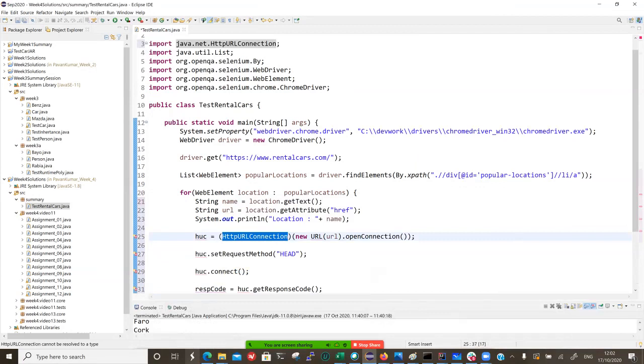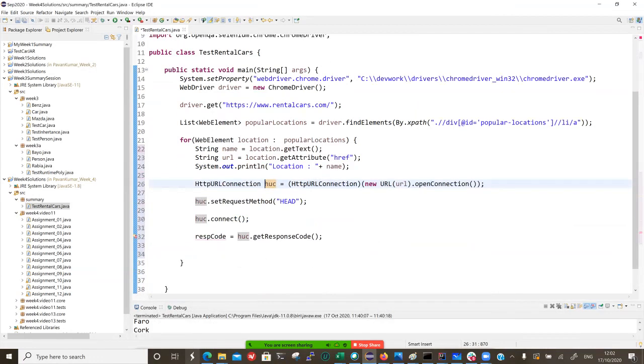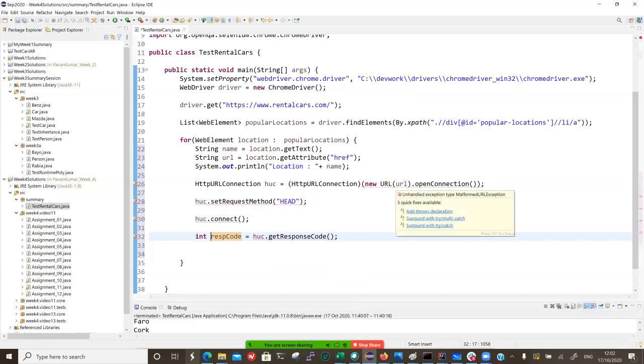I will first import this and I will say something like this, HUC, and URL is URL, import URL, that's it. Open connection, whatever. Response code is going to be an int response code. It is asking me to wrap this up because there is something called exception in Java, which I will talk about later on. So it is asking me to wrap this whole thing into a try catch block, so that if an exception comes in, it can be handled gracefully.